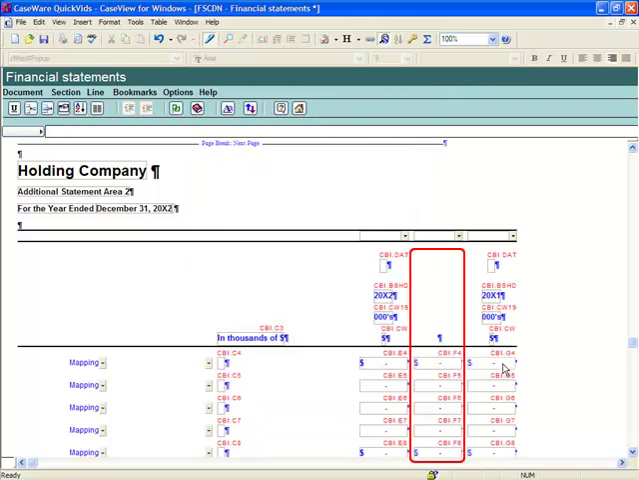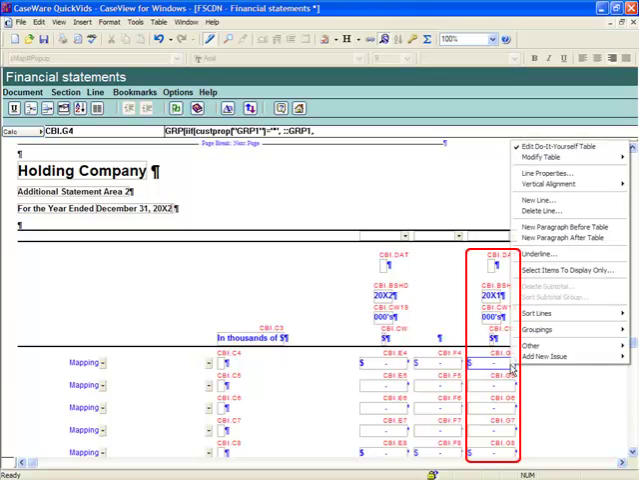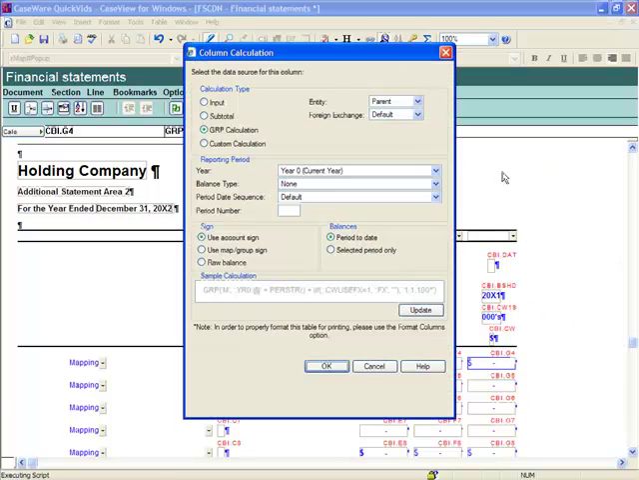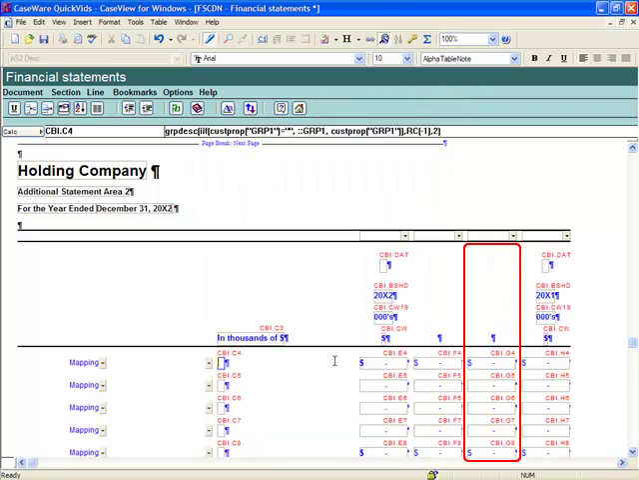The next column inserted will be the Current Year Trading Company column. Right-click on the prior year column and again select Modify Table and select New Column. Once again, change the entity to Consolidated and leave the reporting period as is. Select OK. There are now 4 columns in the table.